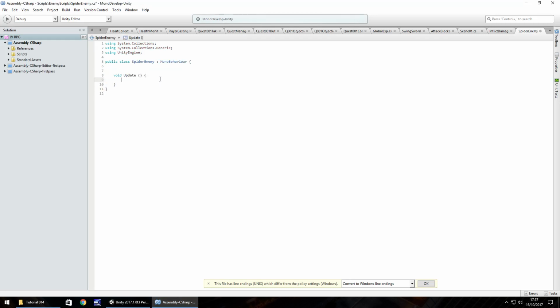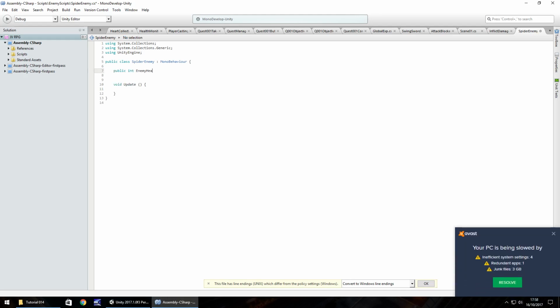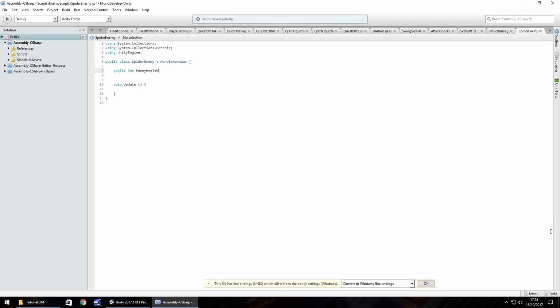Now void Update is going to be the little place where if the enemy health is 0, we will kill off the enemy. So we don't need to worry about that just for now, but we do need to declare an enemy health variable. So public int enemyHealth. My PC is being slowed, don't care.